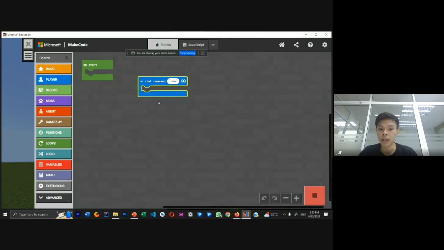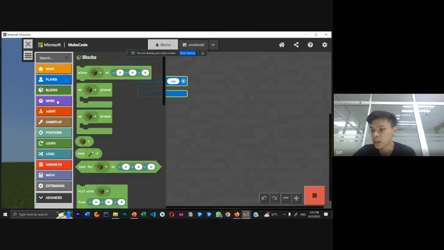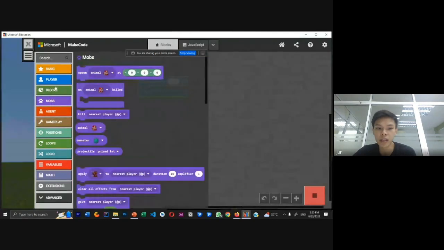Okay. So, like I mentioned, these are what we call the coding blocks that you will learn to build designs and stuff like that. Okay. So if you see your left side panel, this is where you're going to see all the code blocks. Okay, so they are categorized by color. So let's say, for example, mobs. Every code block here is to do with where to get this panel.